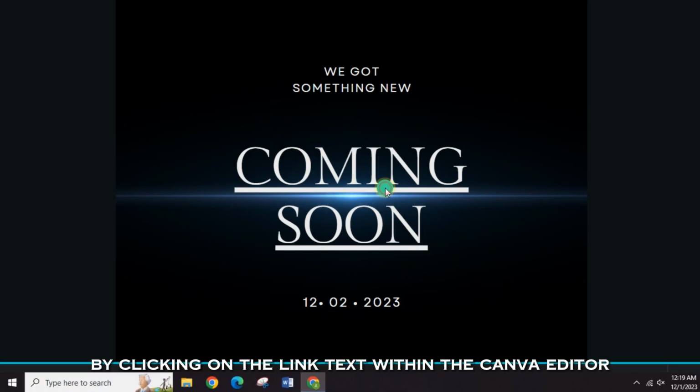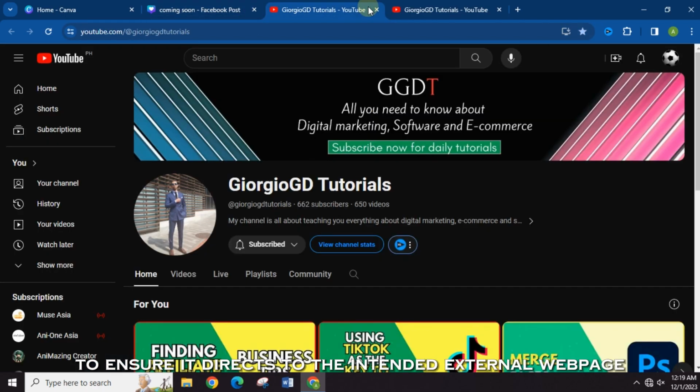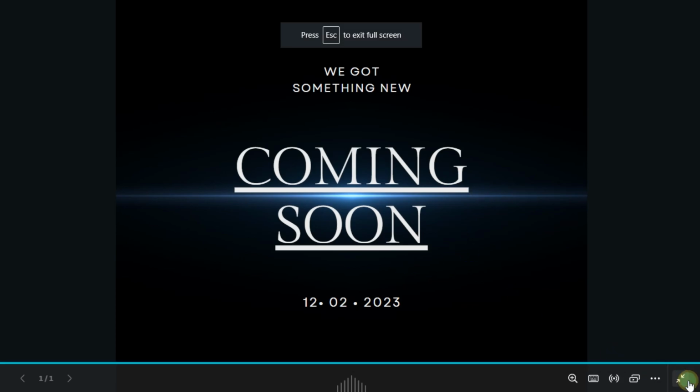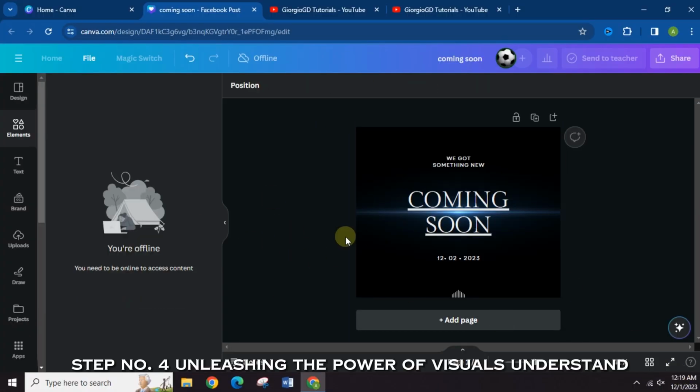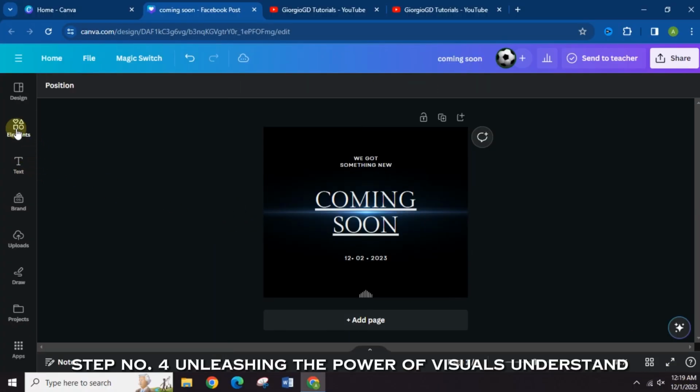You can test it by clicking on the link text within the Canva editor to ensure it directs to the intended external web page. Step number 4. Unleashing the power of visuals.